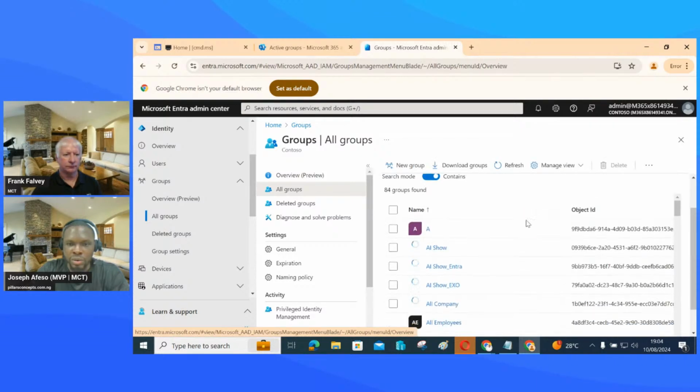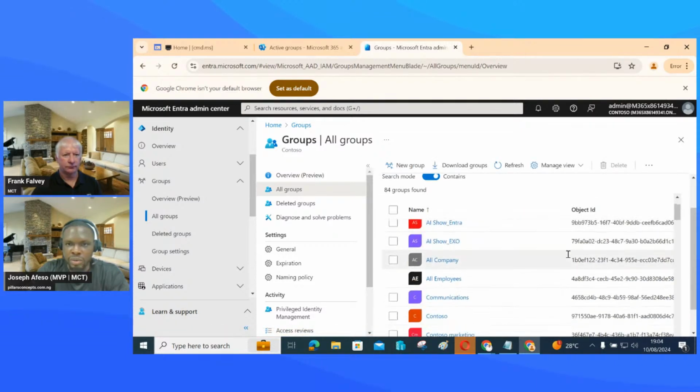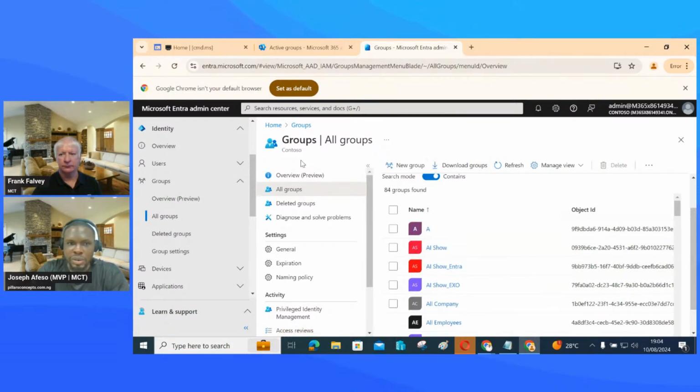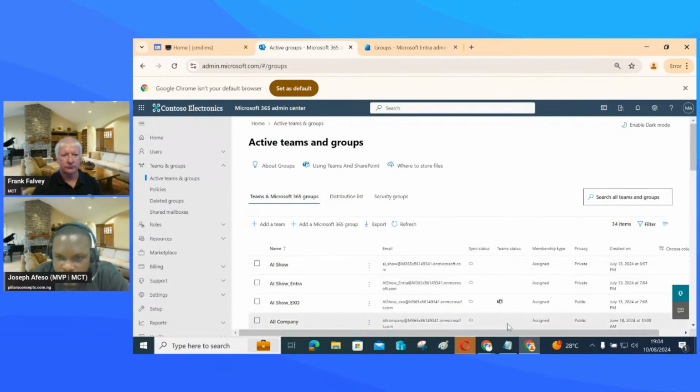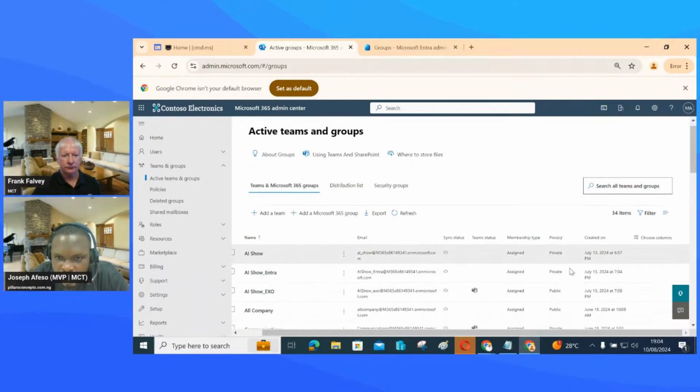So when you are done with whatever you are doing with a group, and then you feel like manually deleting these groups, and you delete these groups, there are two stages when you delete them. What can you do to restore them? And what type of groups can be restored? So I'm trying to look for a place where we would see the types of the groups that we have.